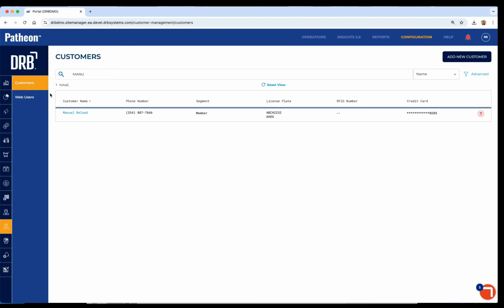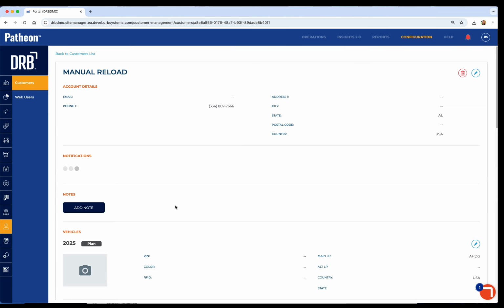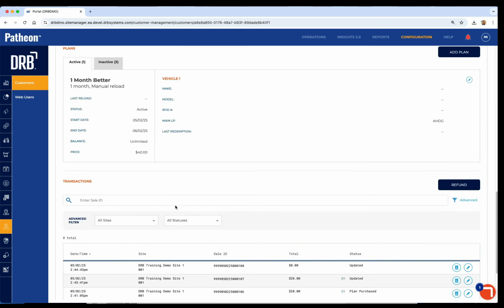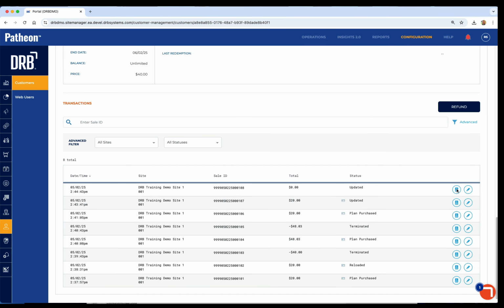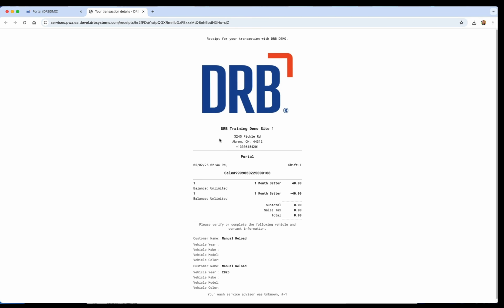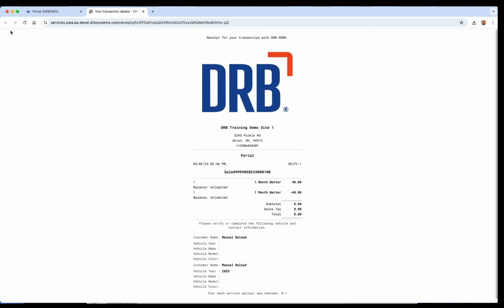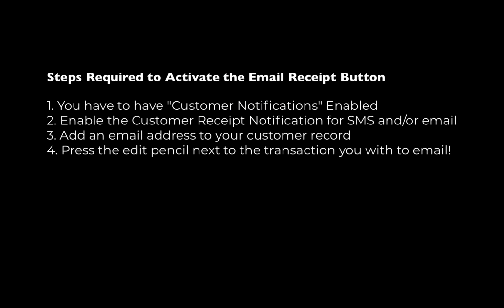Another new feature is the ability to email your receipts. So you'll notice that we have the receipts, and we showed you with the last update that you can view receipts in the portal, and it'll bring you this lovely text receipt. You now have the ability to email these receipts as well. Keep in mind that there are several things that have to happen in order for you to get the Send via Email button to show up.